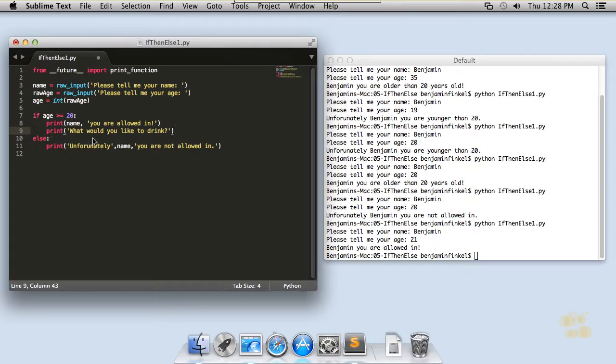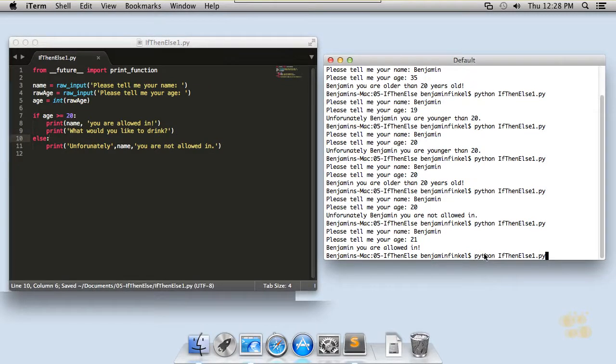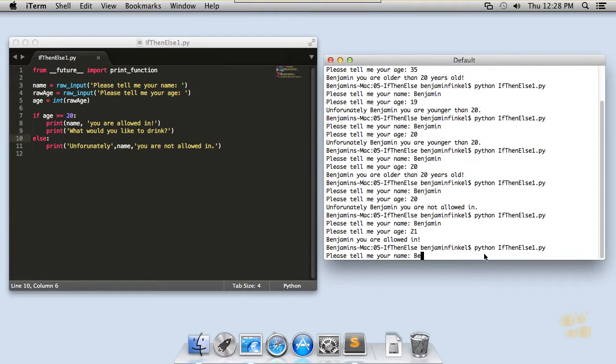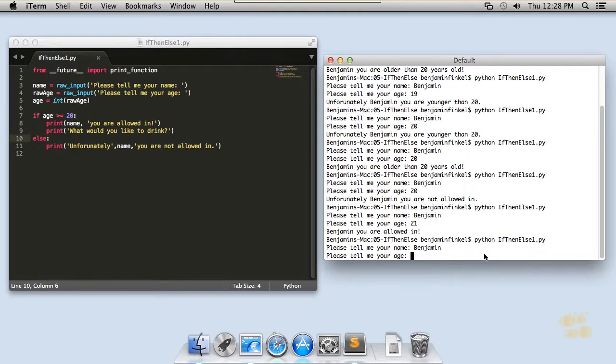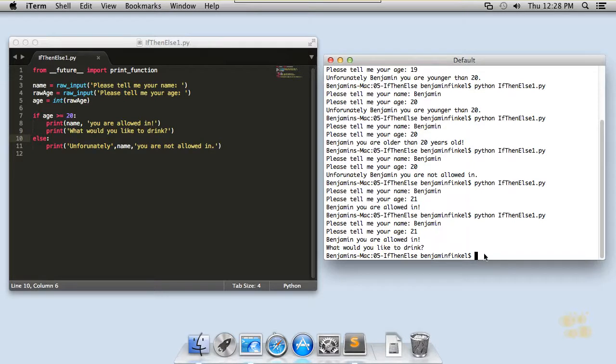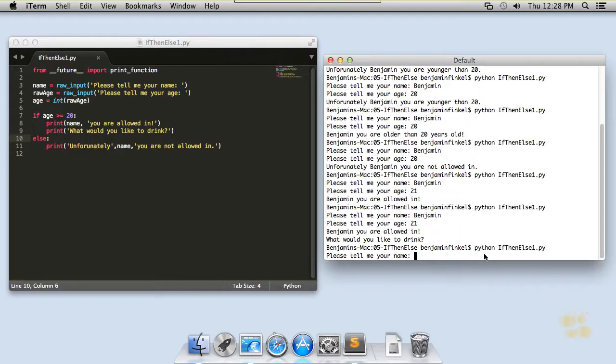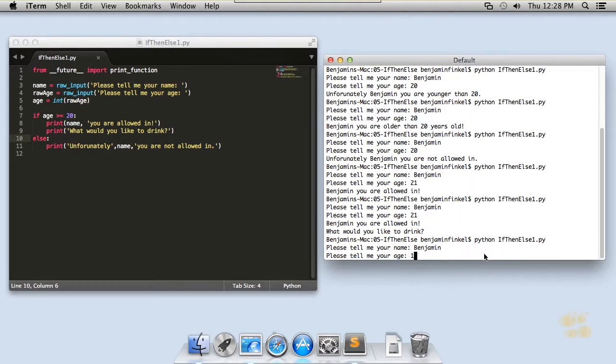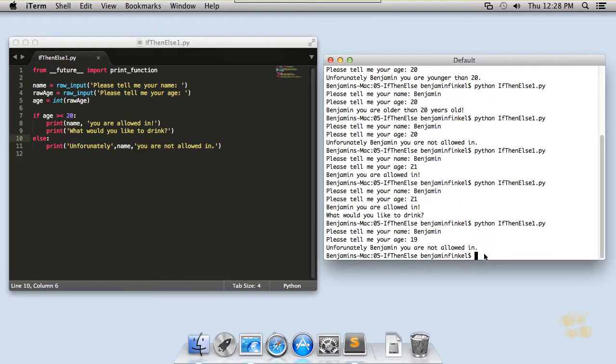So as Python's executing through this, we'll go ahead and see this run now. Let's give it a run. My name is Benjamin, and my age is 21. And you can see it's allowed in, and then it asked me what would I like to drink. So both of those statements executed when age was in fact greater than 20. And really quickly, just to demonstrate, if I'm 19, only the false statement executes. So again, the indentation here is really important.